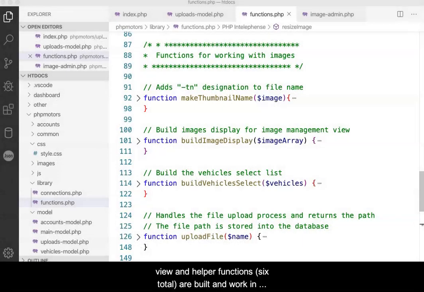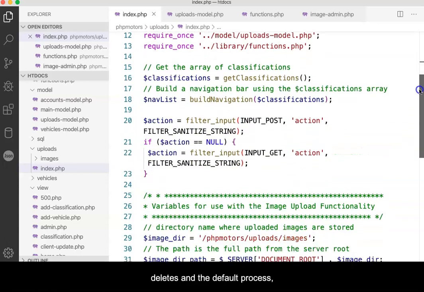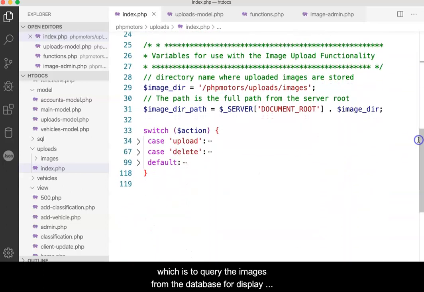In these activities, a controller, model, view, and helper functions, 6 total, are built and work in unison to upload image files for vehicles that already exist in the inventory table. The controller is very limited. It handles uploads, deletes, and the default process, which is to query the images from the database for display and delivery of the results to a view.